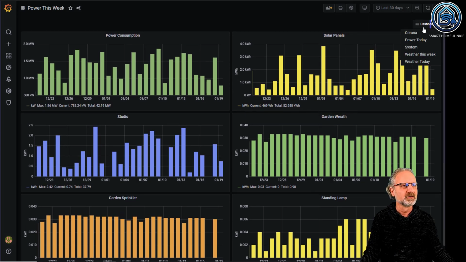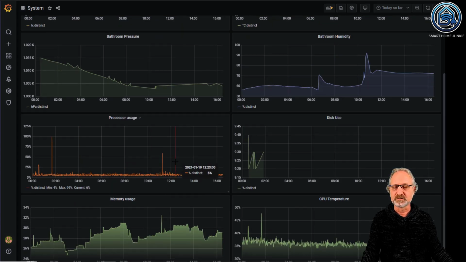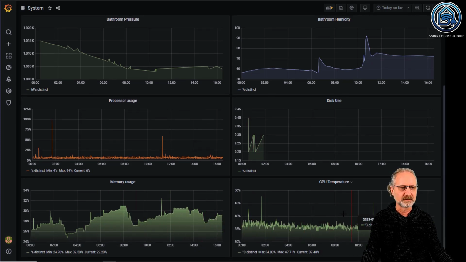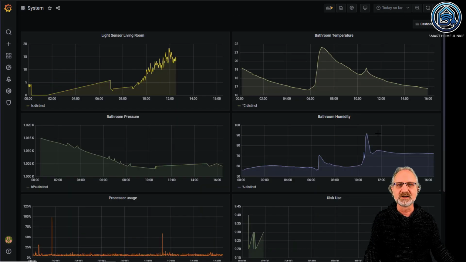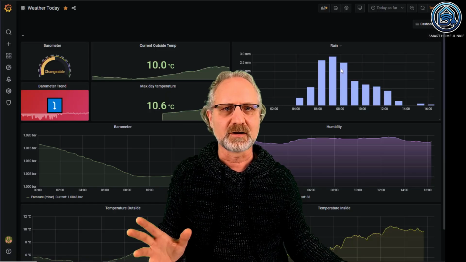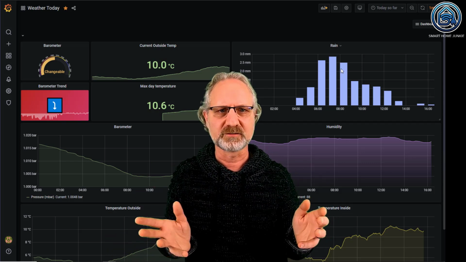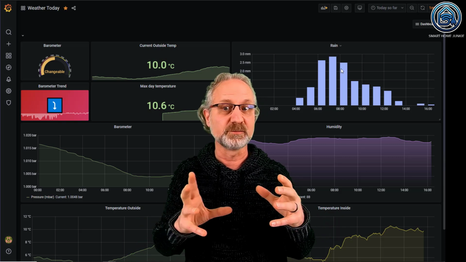And there's another dashboard, for instance system, where I can see my light sensor in the living room, how that performs. The temperature in my bathroom, how that went today, the pressure in my bathroom, the humidity in my bathroom, the processor usage of my Raspberry Pi, disk use, memory usage of my Raspberry Pi, and the CPU temperature. So that's really a lot that you can do in Grafana. So many possibilities. I cannot explain all of them. You really have to play with it to see how everything works. Create your own dashboards and get really insights on how your house is performing.